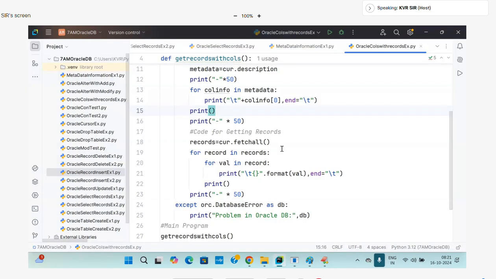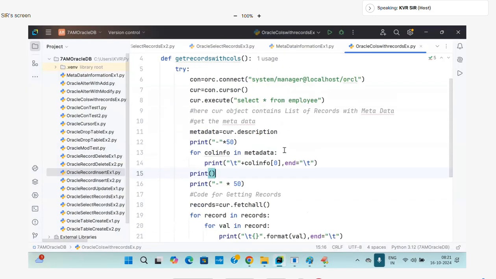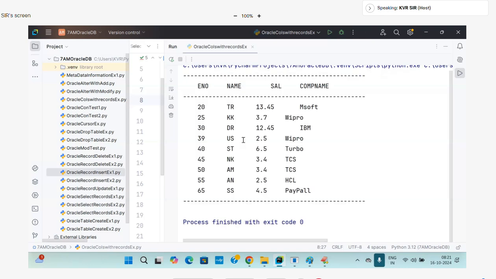Like that, you can go for it in the query only. SELECT * FROM employee ORDER BY ENO. Simply, you will get the data in ascending order of employee numbers.